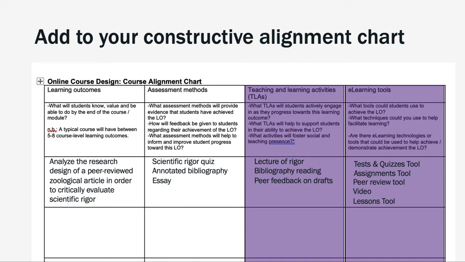Adding to the list of tools then, we need a peer review tool that's going to support that type of swapping and feedback from one student to another. We're going to need to record a video, and so some technologies around that, and a place to hold some of these readings, and that's possibly accomplished in a learning management system such as OWL through the lessons tool.